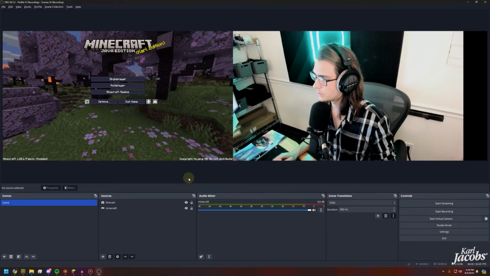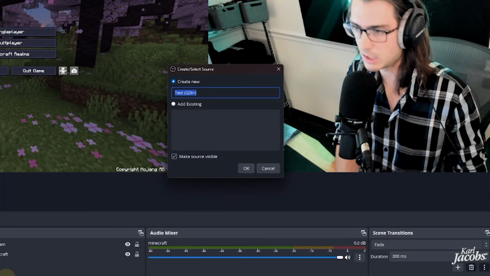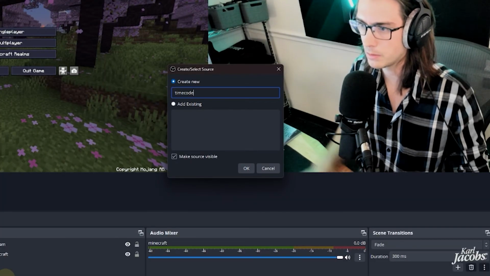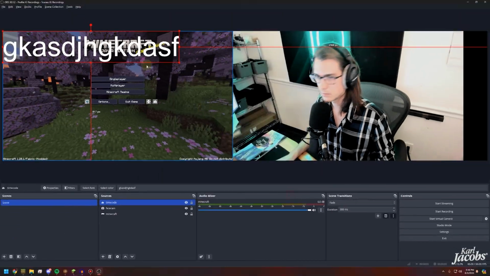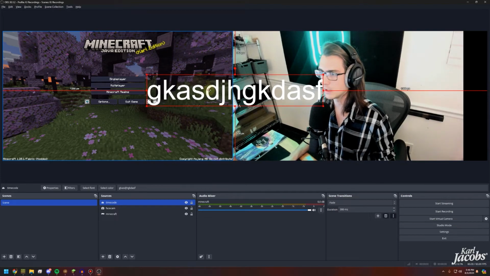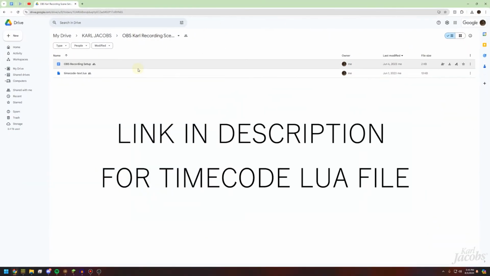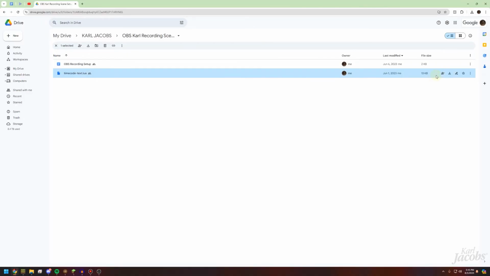So next we're going to add our time code, and to do that we're going to add a text GDI here, call it time code. You can put any old thing here. It doesn't have to be anything in particular, just make sure something is in this text box. If you go down into the description of the video, you'll find a link to a timecode-text.lua. Go ahead and download that.